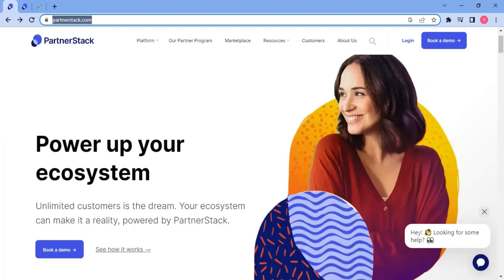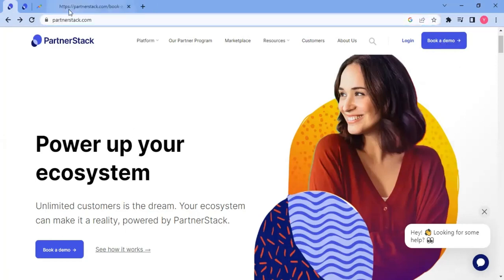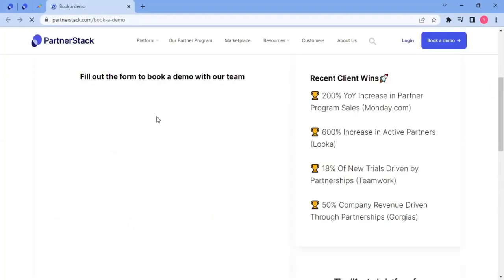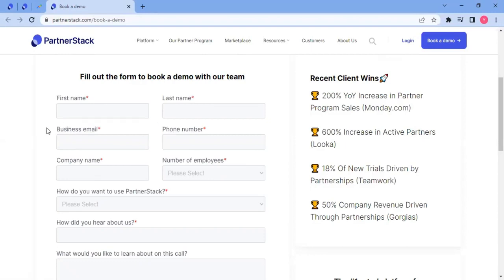Now, the question is how to get started with them. To get started, you can click on Book a Demo. And this should ask you for some information. There will be a form. You can fill up the form and you can expect a call from them, and they'll help you with the demo. You can explore and you can see all the possibilities.